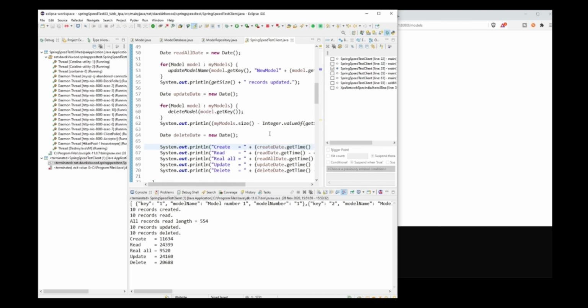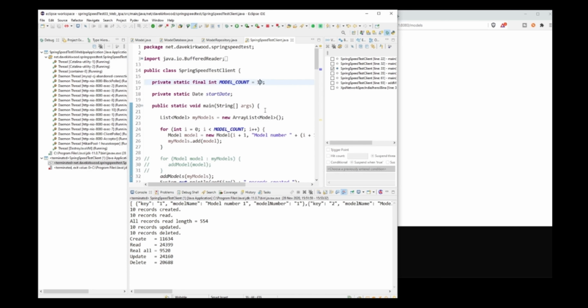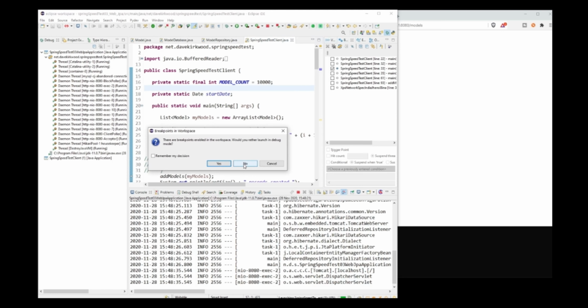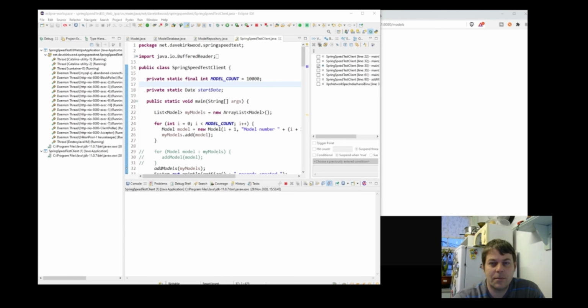So now we're ready to speed test this. So let's go back to 10,000 and see what result we get. So this appears to be very slow. 10,000 records created.